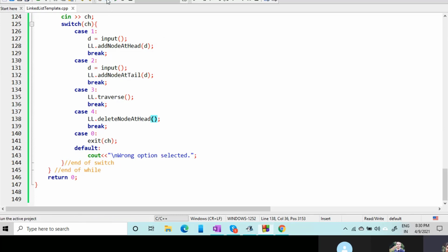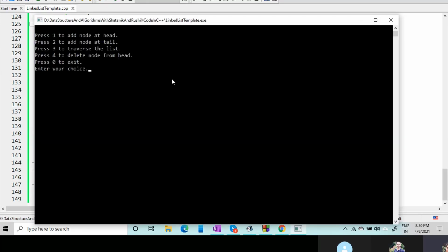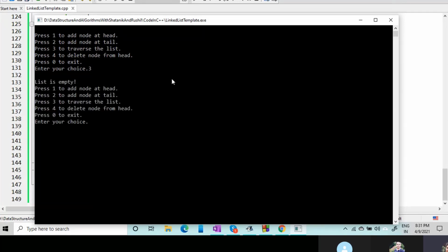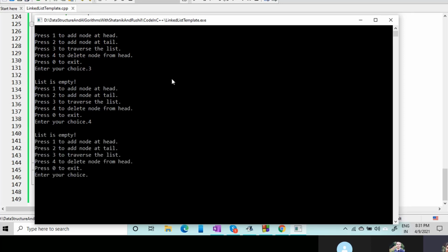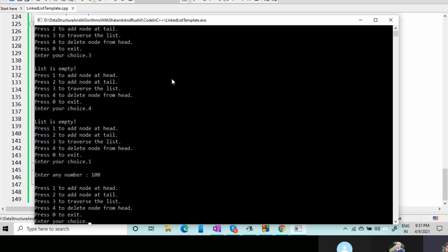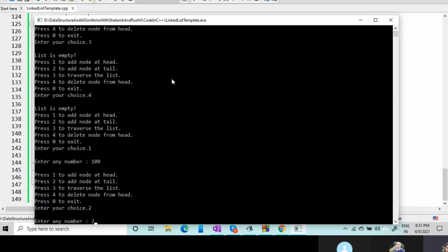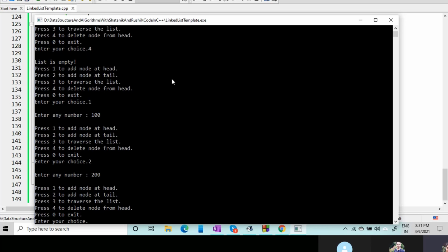Now we can execute this. So add node at head. First, say for example, I try to traverse the list, and as such there is no list. It has shown me empty list, right? And with number 4, I try to delete the head. Fine, so the list is empty. It has not deleted. So these two operations have worked properly. Now let me add the node. So enter any number. I've entered 100. So 100 is added. Now I want to add after 100, so I have 200. So 200 is added.